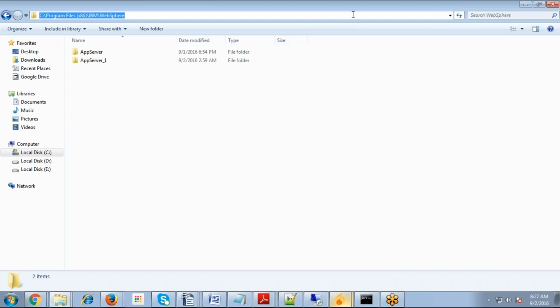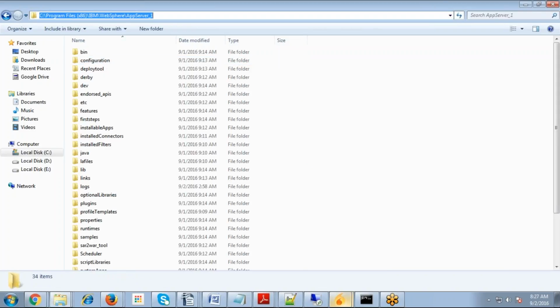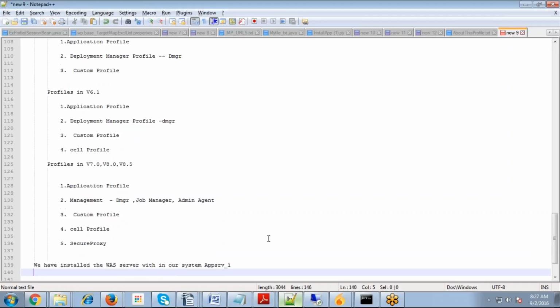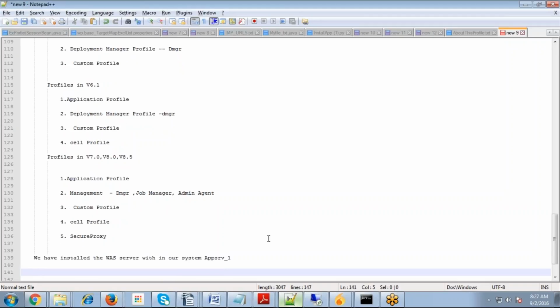This path is also used to run the server. We also call this one WAS home. Until this part we are calling it WAS home.